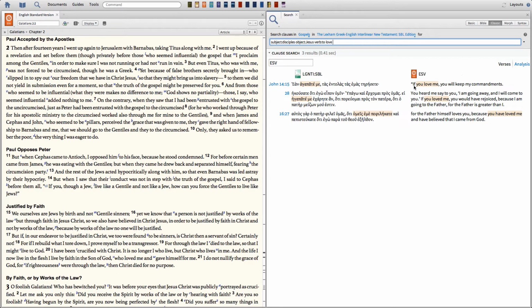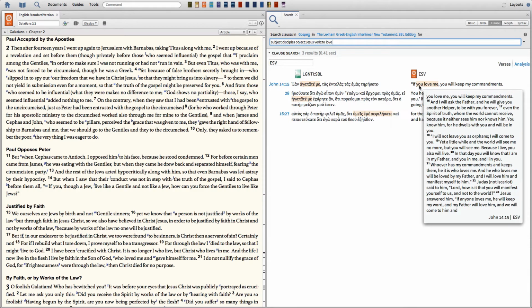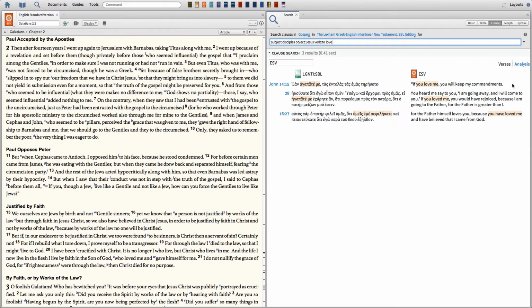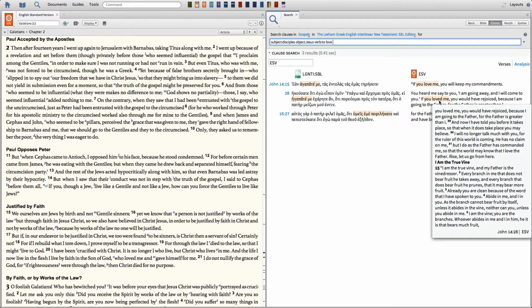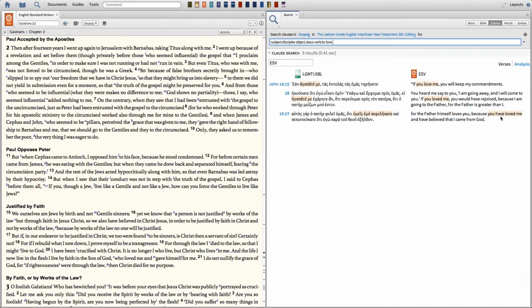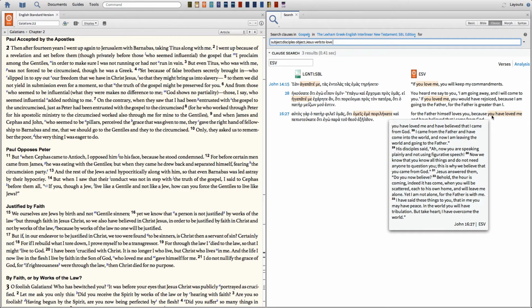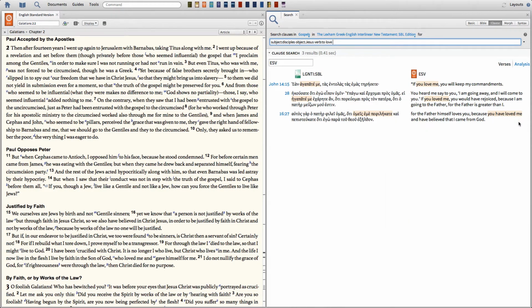Notice that in the English version that we have here, we have pronouns. If you, that is the disciples, love me, that is Jesus, you will keep my commandments. And again, if you, the disciples, loved me, Jesus. And for the third time, you, the disciples, have loved me, Jesus.